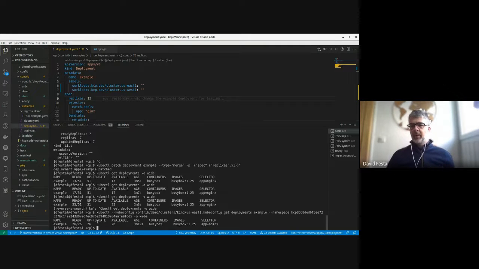It's just based on transformations that are done on the virtual workspace side, which I showed last week, that are really synchronous when done just before transferring the request to the KCP shard, in fact. So yeah, that's mainly how it works for the deployment splitter. And I'm currently also working on testing that on the other main use case, which is the ingress splitter.